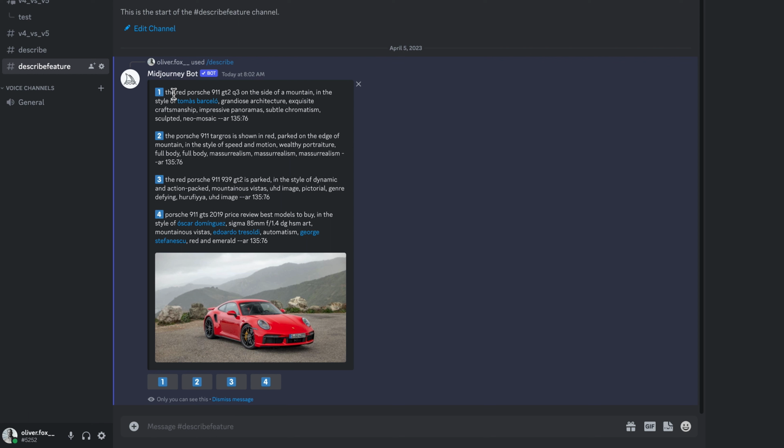The first one: the red Porsche 911 GT2 Q3 on the side of a mountain in the style of Thomas Barcialo. Not sure who that is. Grandiose architecture, exquisite craftsmanship, impressive panoramas, subtle chromatism, sculpted neo-mosaic. What I'm finding right off the bat to be very interesting is that it immediately knew that it was a Porsche 911 and it was a red Porsche 911, so that's quite impressive. It was on the side of a mountain.